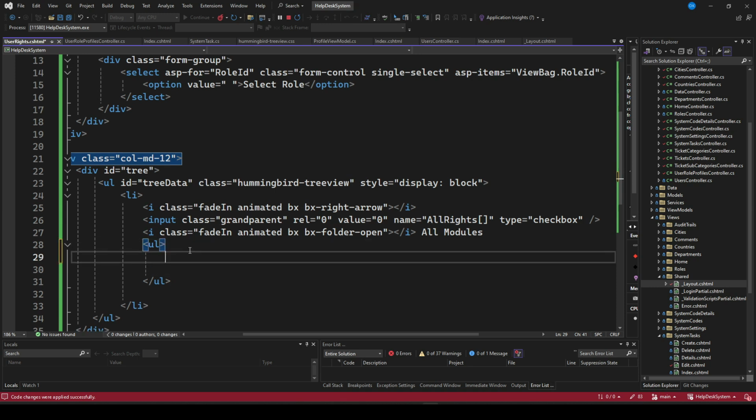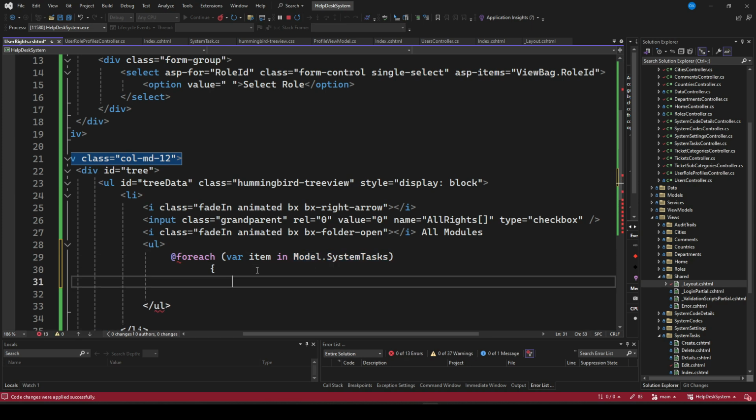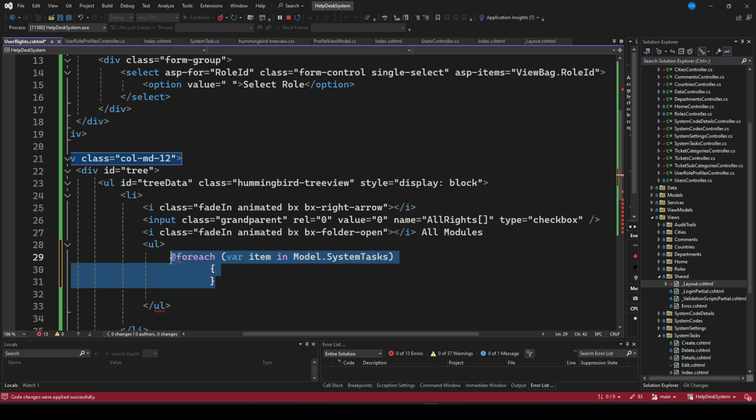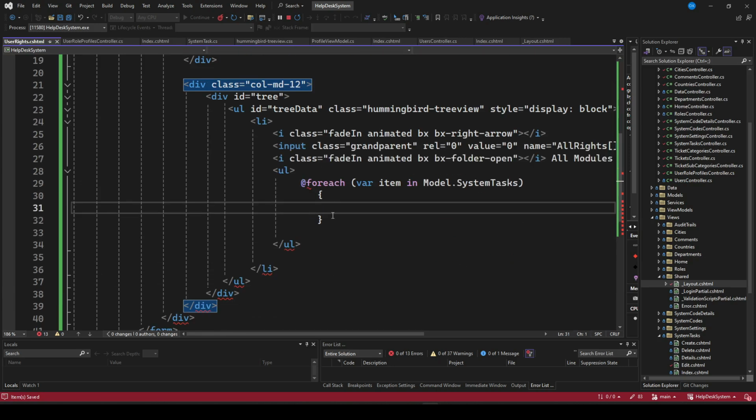I'll need to, inside our unordered list, loop all the system tasks. And this system task, I need to close it here. So if I do that, that is it, I think.